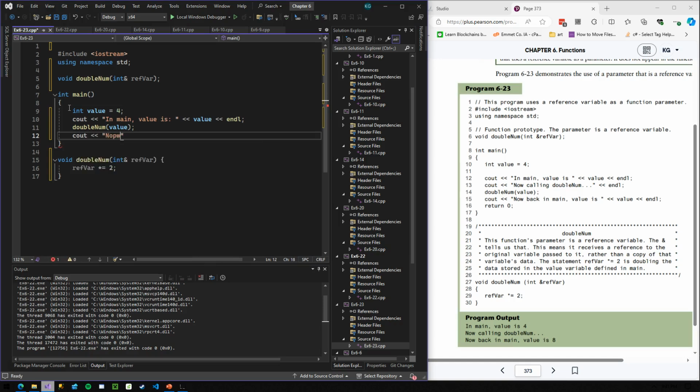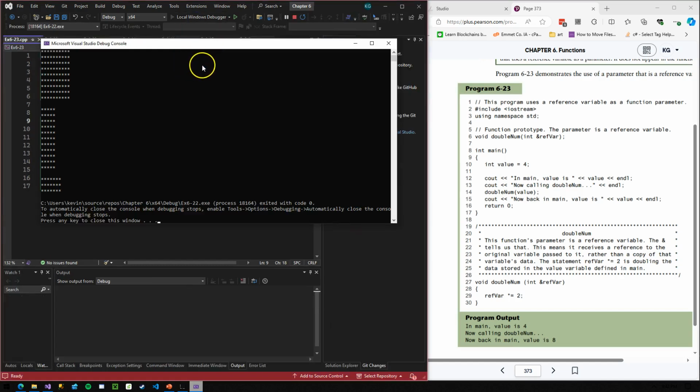Now we're outside of that function call, back in main, value is... Okay. So if we were just doing normal parameter passing, not by reference, by value, both of these would say, can you guess? They would both say 4. But because we're passing by reference, now we're going to see something different.